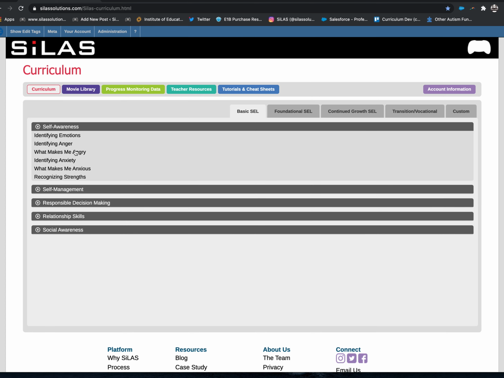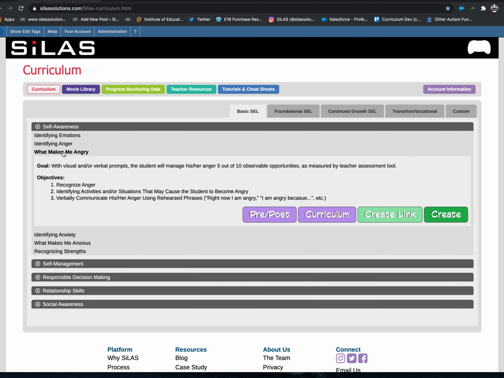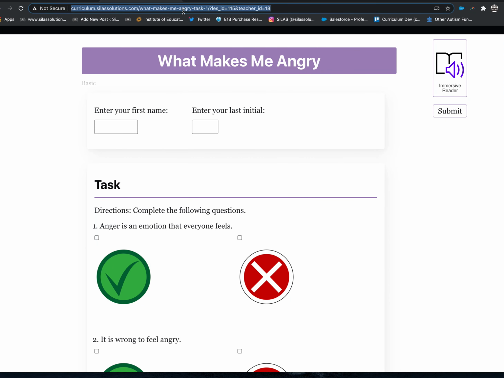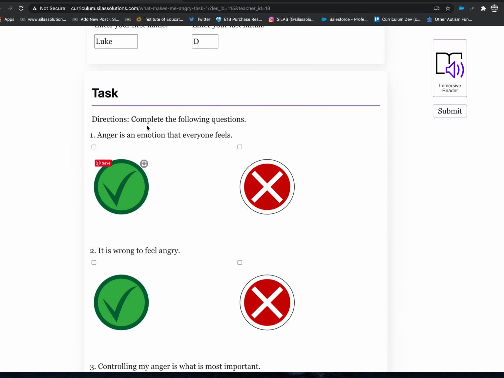So if I click on a specific topic, what makes me angry, your pre and post live right here. Click on it. This is a link that you can send your students. You copy it, put it in your Class Dojo or Google Classroom. All students have to do is add their first names, last initials, and then answer the questions.